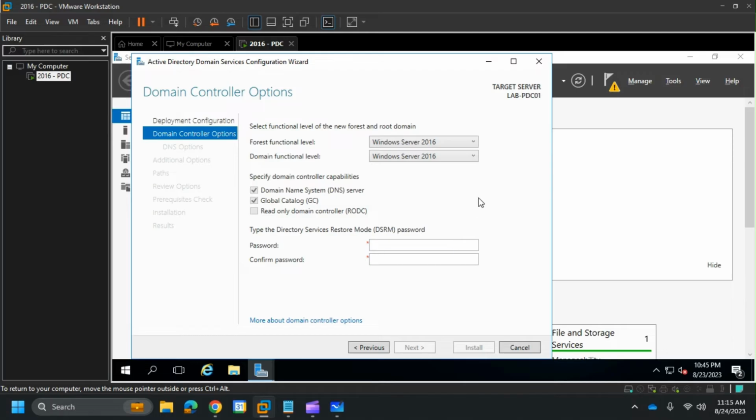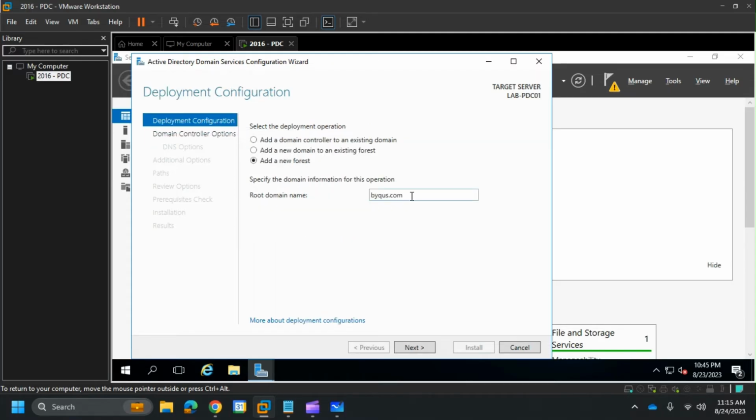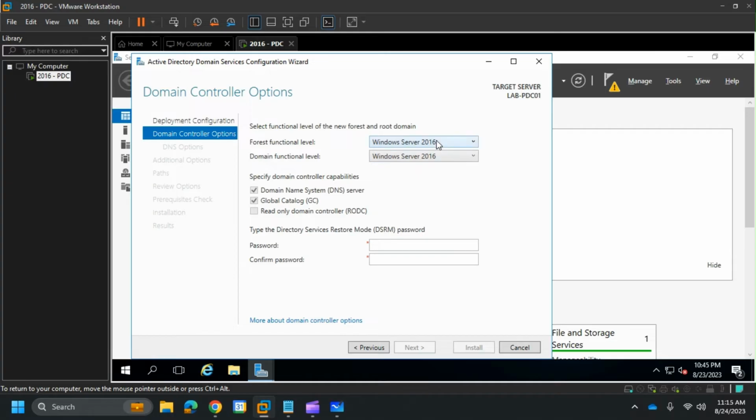Okay, so it is done with checking. It has checked the deployment, bycus.com is the name, right? It went to the next step. Now, this is forest functional level and domain functional level. So if you click on it, you can go back. You cannot go up, right?